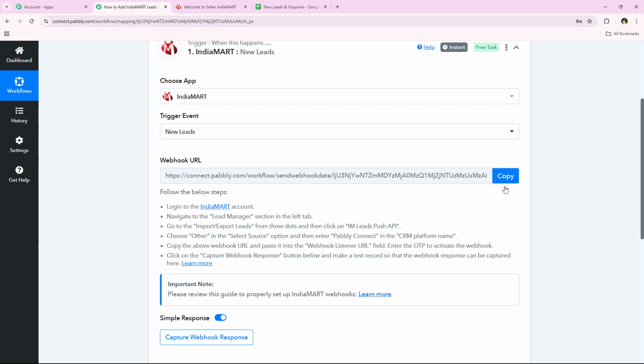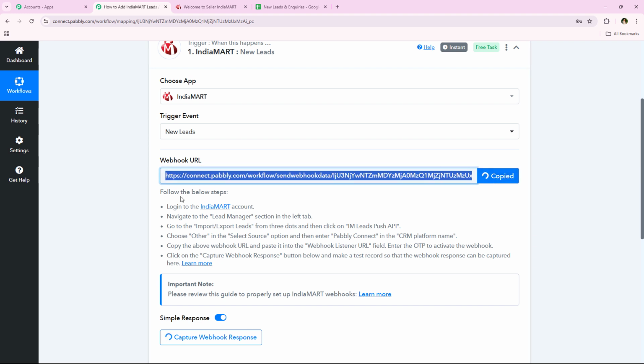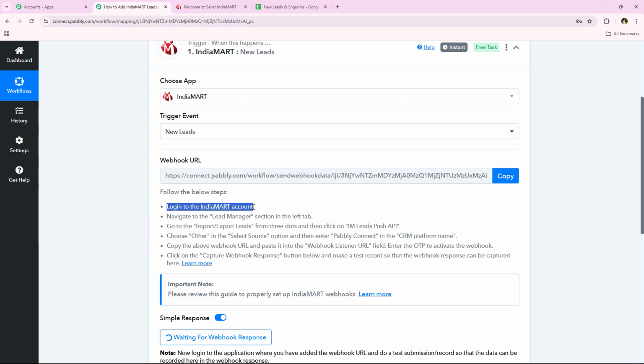So what we're going to do is first I'm just going to copy this webhook URL, and then we're going to follow this help text, and it is saying log into your IndiaMART account, navigate to the lead manager section in the left tab, go to import export leads from the three dots, and then click on I am leads push API. Okay, we are going to follow the same.